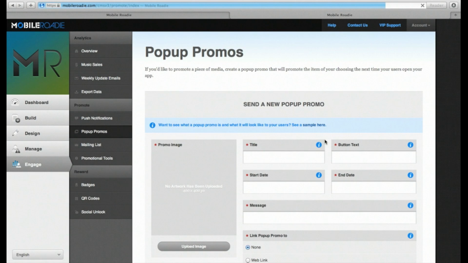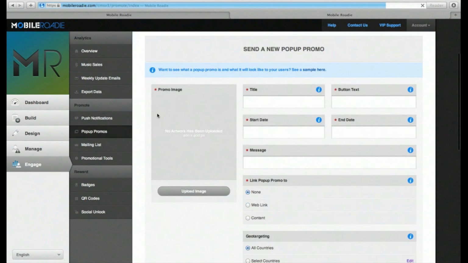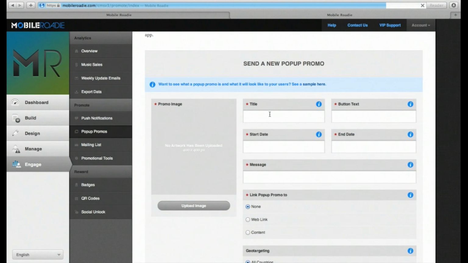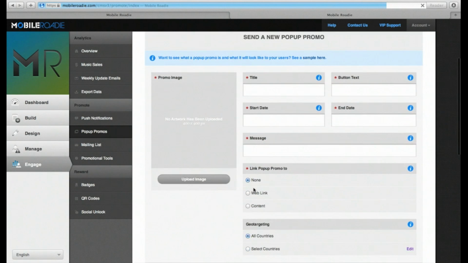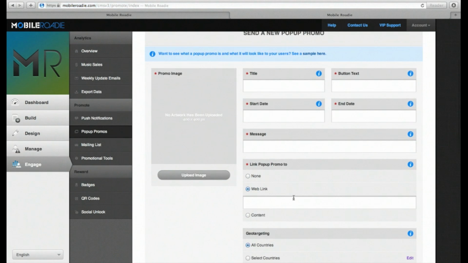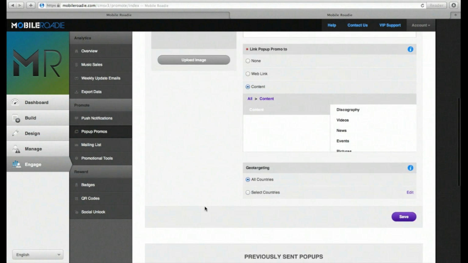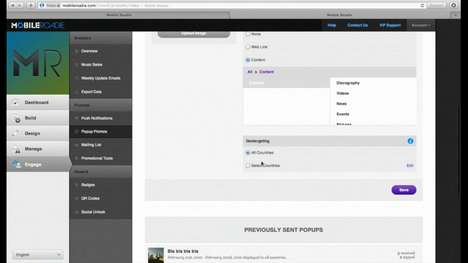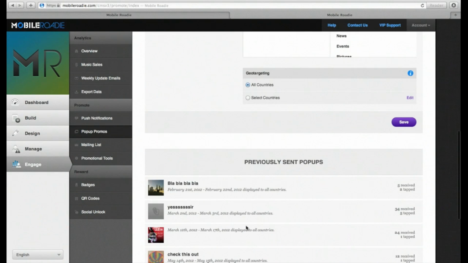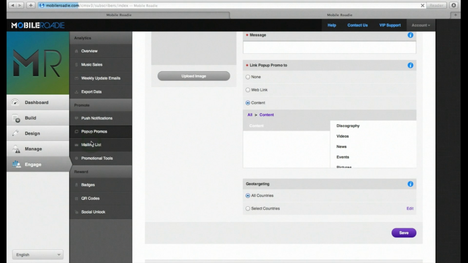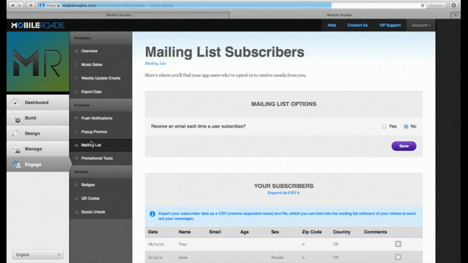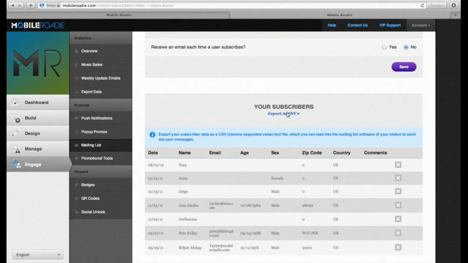So, if someone opens your app and your new record just dropped or you just announced a new event, you can upload some artwork, you can add a title and some button text as well as a message, and then you can link that pop-up promo to, again, a web link or a piece of content inside your app. You can also geo-target the pop-up promo by country, which is pretty cool. Mailing list. So I showed you in the build section how you could customize your mailing list. Here is where you can export your subscribers.